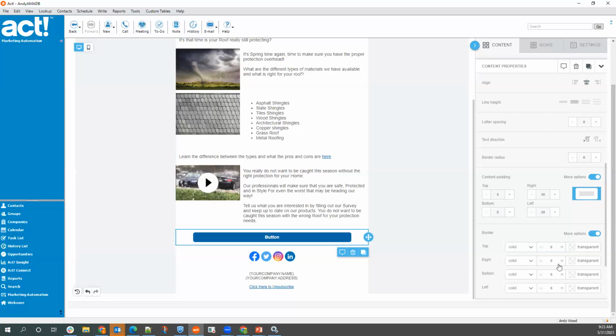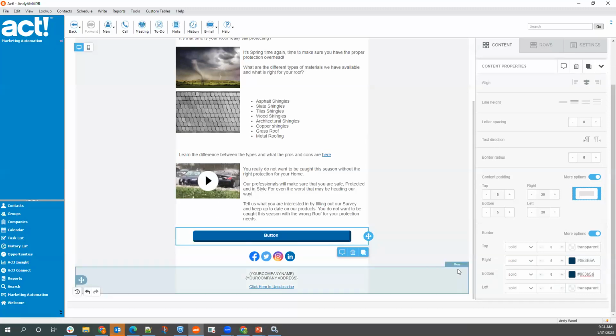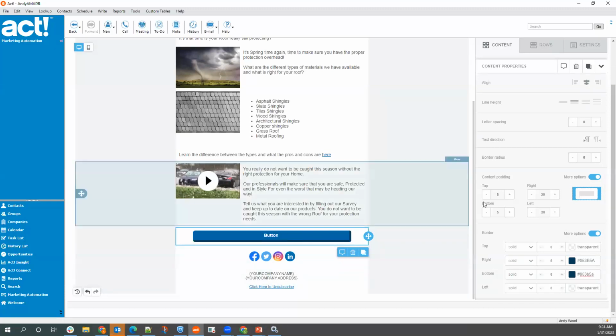On the right side of my border, I'm going to add a little bit of a length here. And then on the bottom, I'm also going to add some padding. And then I'm going to choose a darker color to make that border. Then we'll just use that same color down beneath it. And that gives us kind of a 3-dimensional look.